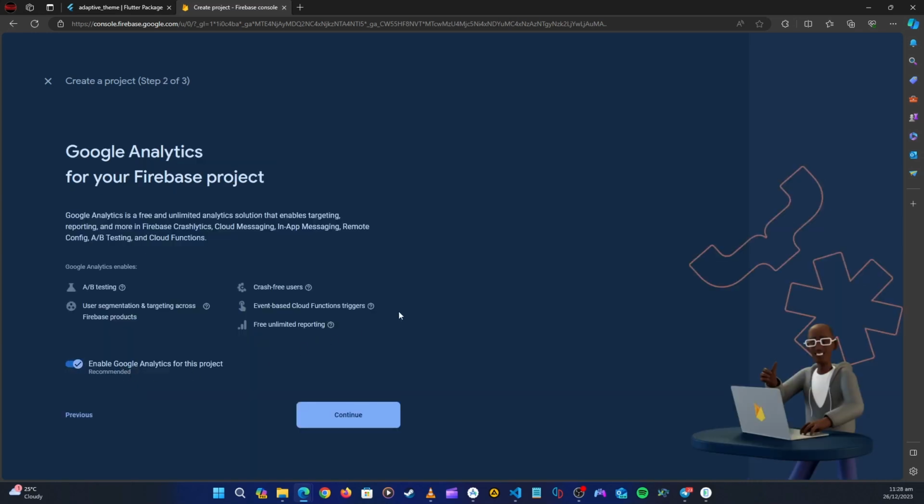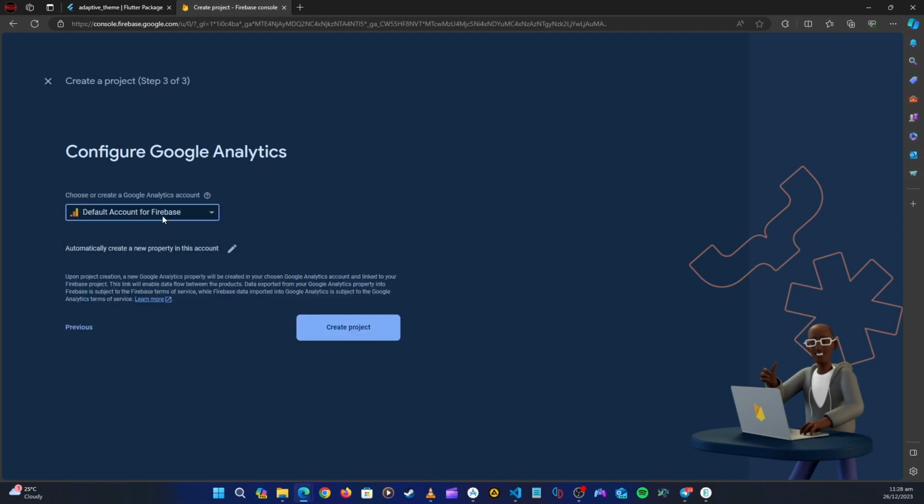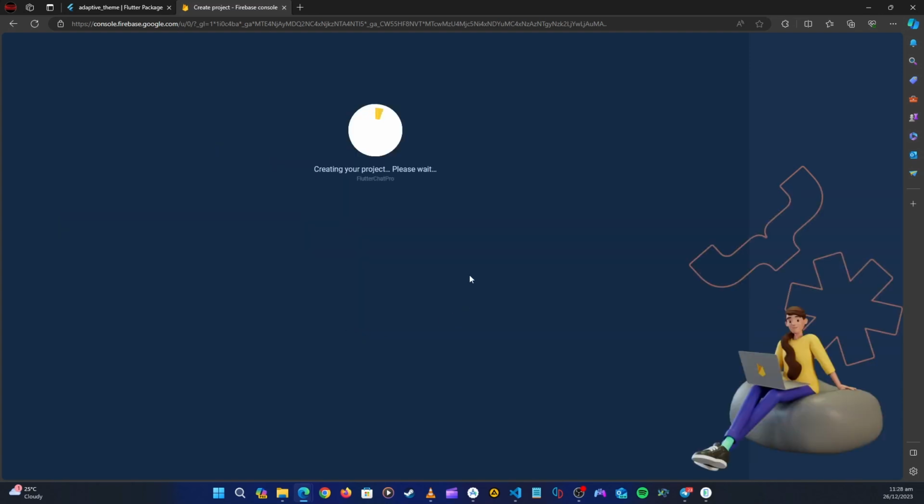Let's click on continue, and then here we can enable analytics. It's fine. Let's click on continue, and then you need to select an account here. So I'll select my default Firebase account, then create project. Alright, the project is ready. So now let's click on continue.